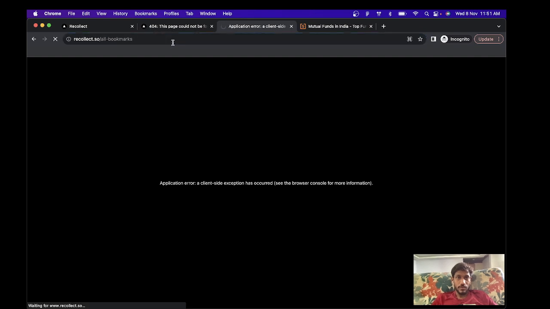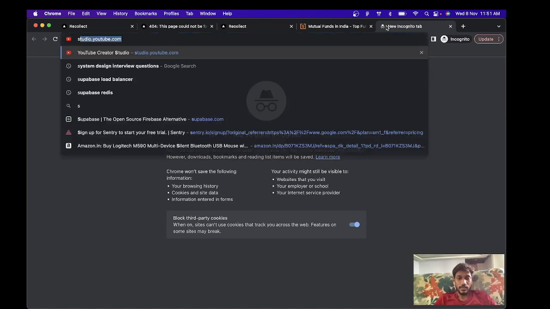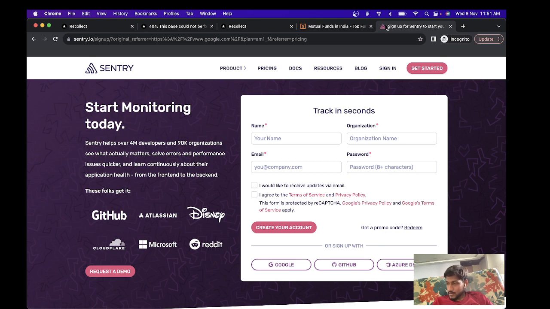Maybe looking into why the production app has failed for some reason. So let me see for any errors in Sentry. Okay, can you open my dashboard?